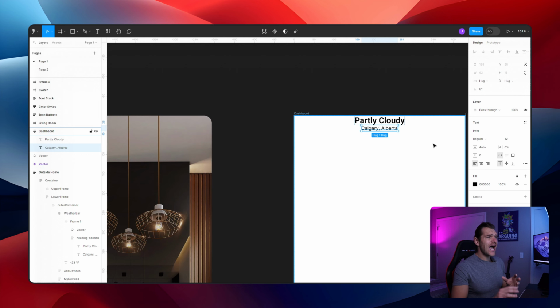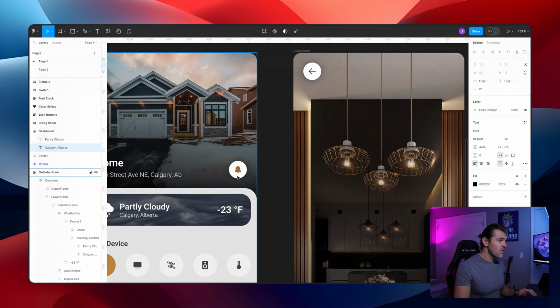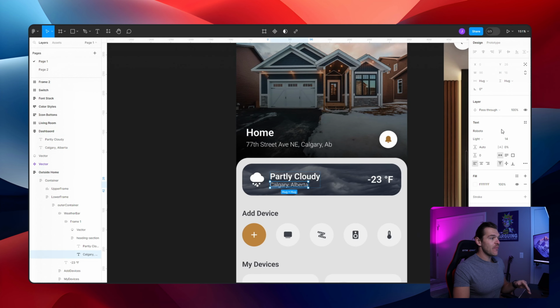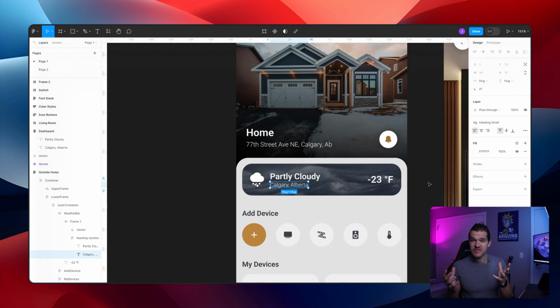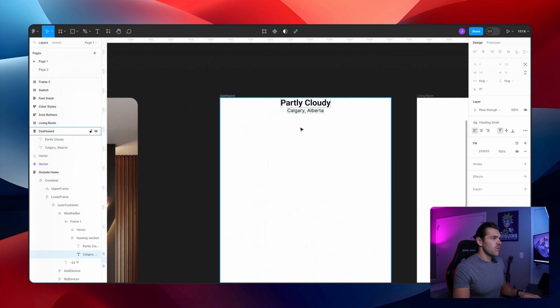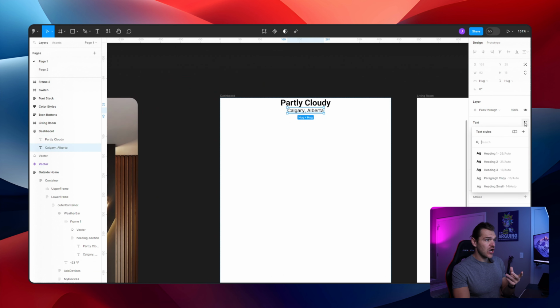The second one, though, I did not add as a text style, so let's go ahead and add it right now. I'm going to click on Calgary, Alberta, and add a text style, and let's just call this heading small. Whatever you want to add to the description is up to you. It's up to your development team, it's up to your design team, whatever works best, right? Okay, navigating back, I'm going to click on the text styles and we're going to use heading small.